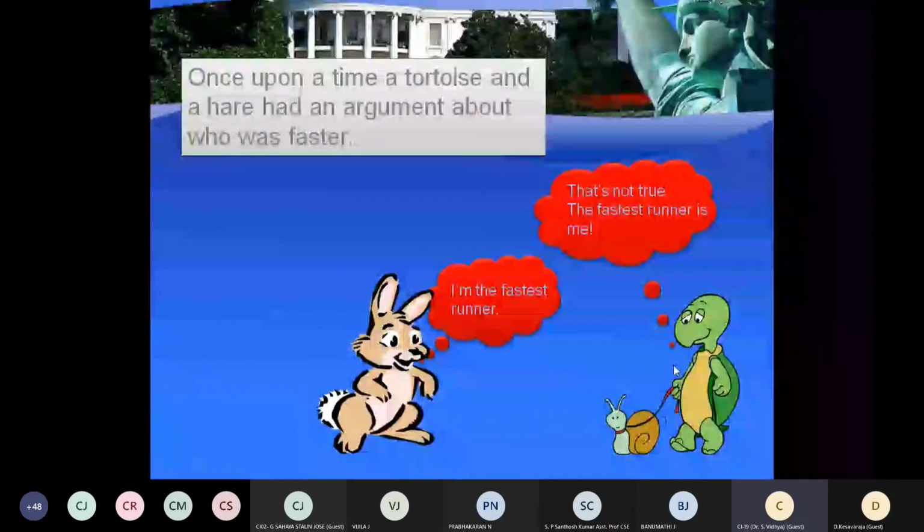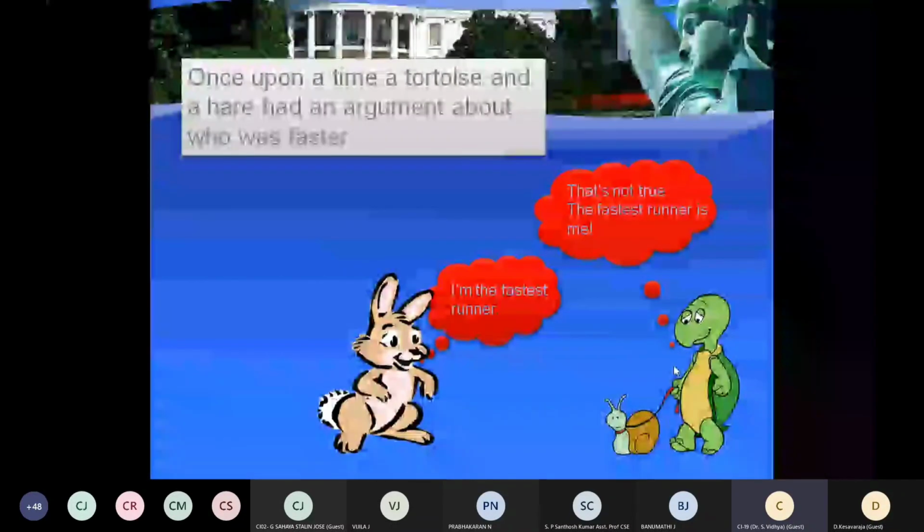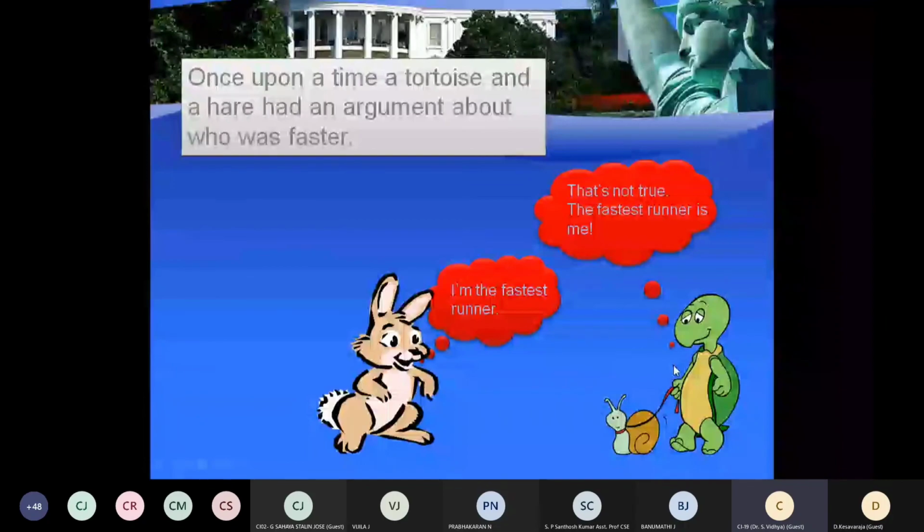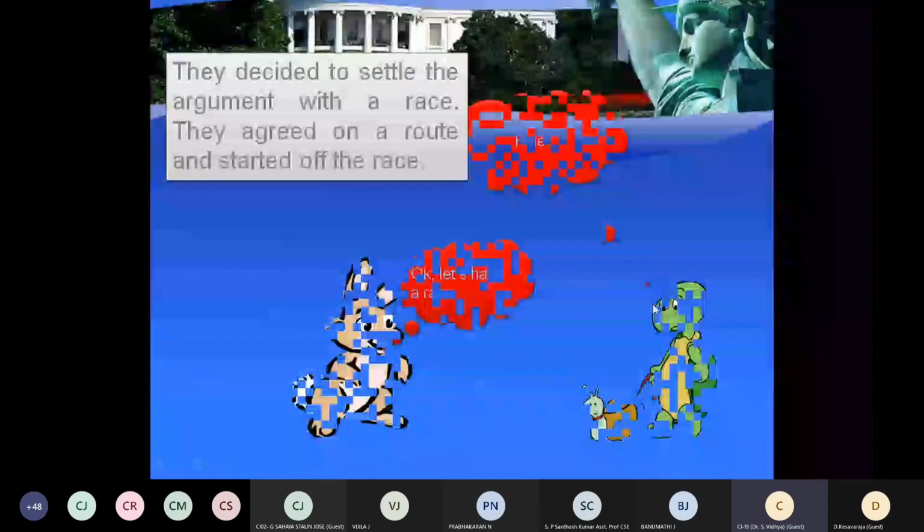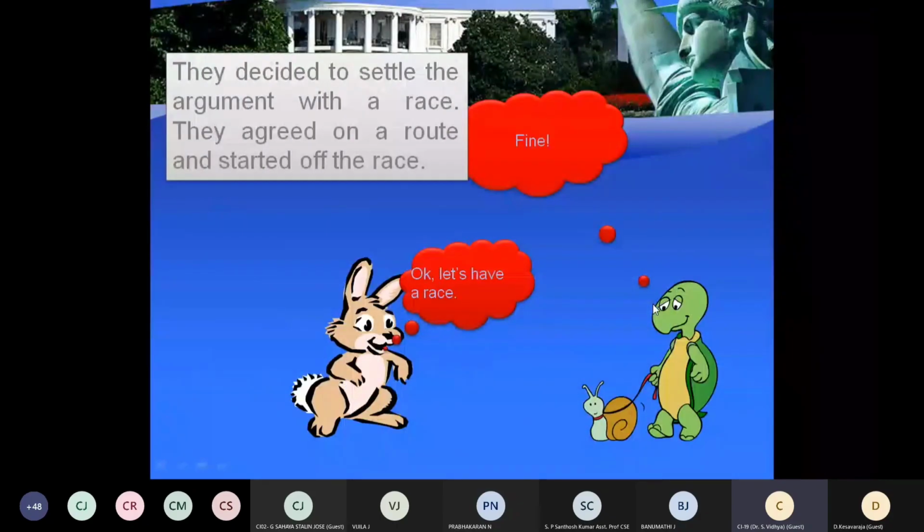Tortoise said, I'm a fast runner. But Hare said, no, I'm a fast runner. So there was a race between Hare and Tortoise. Now the race started. I hope all are very much familiar with the story.